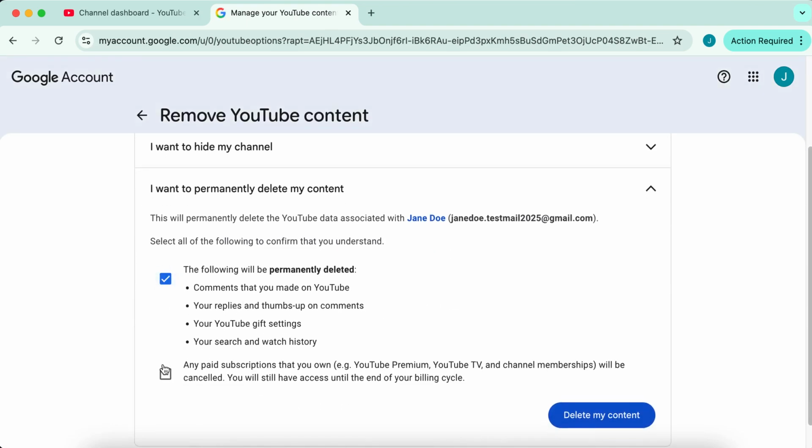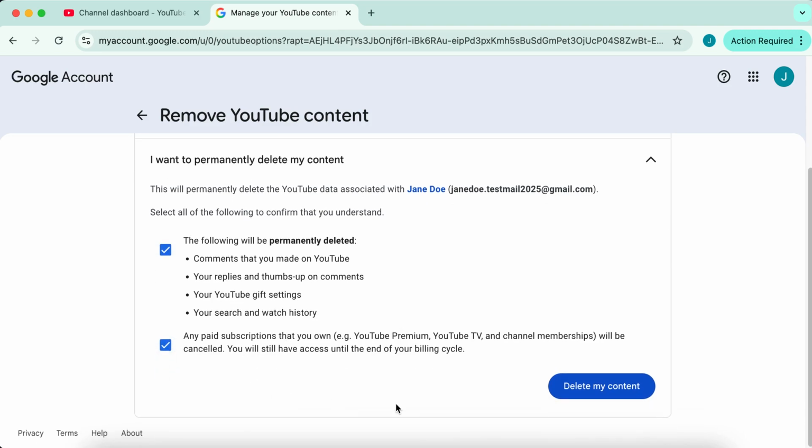If you are using a shared or public computer, remember to sign out for security. And if you change your mind in the future, you can always create a new channel under your Google account and start fresh.